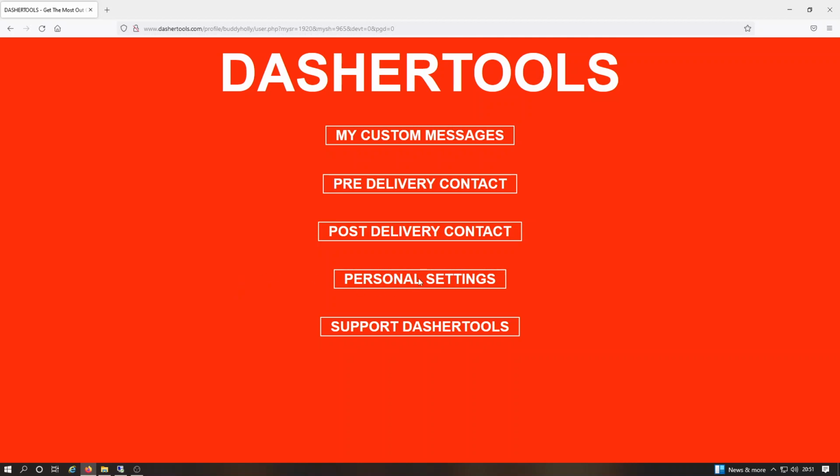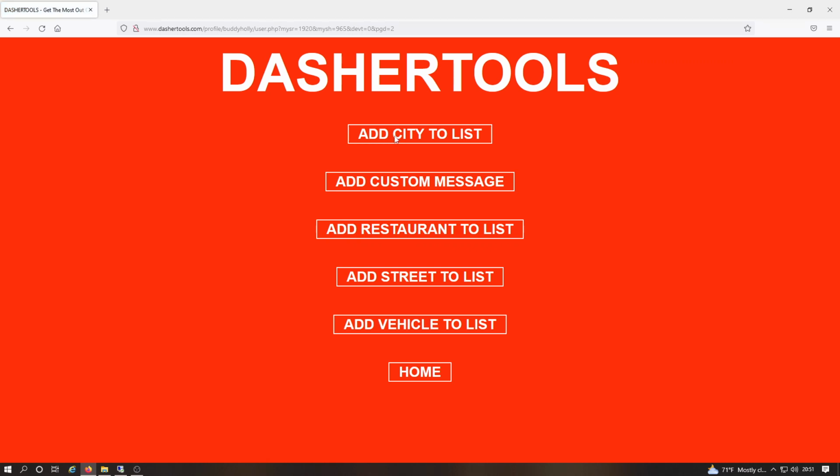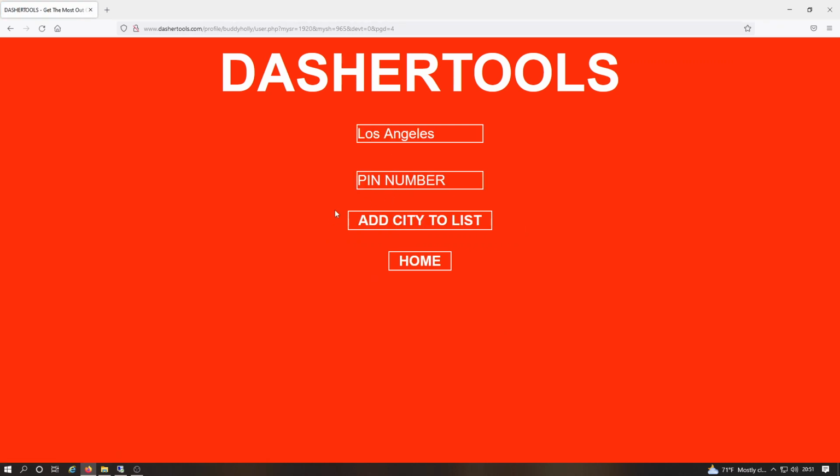So the first thing you want to do when you create an account is go into personal settings, and then go to add items, and the first thing you want to do is add a city. So depending on your DoorDash area, you could probably even put a DoorDash area. In my case, there's 8 different cities in my DoorDash area, and I primarily dash in 2 of them. So we'll put in my hometown, and then you put in your PIN number, and then we'll add the city to the list.